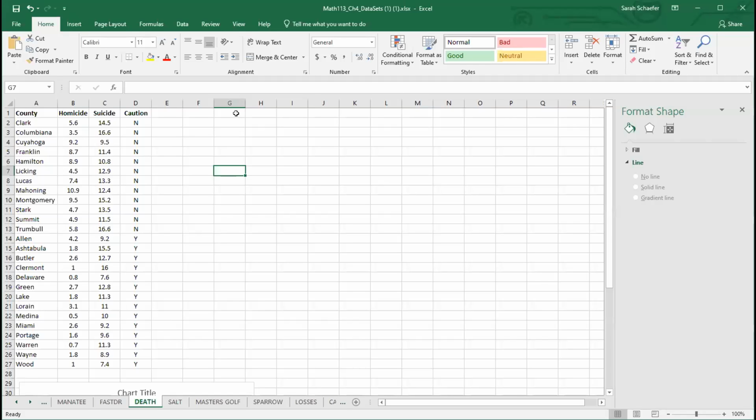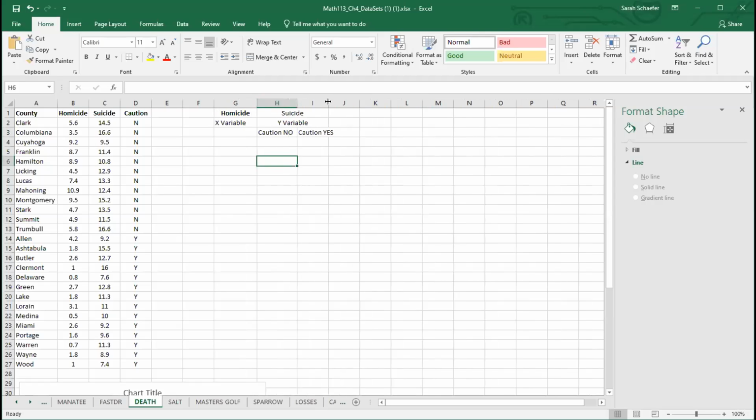Okay, so we're back in Excel, and I want to get these columns set up. So here is my homicide rate, and here is going to be my suicide rate. So this is my X variable, and this will be my Y variable. And then I'm going to further split my Y variable up into caution no and caution yes. Okay, and then let me get these columns a little bit bigger here. All right.